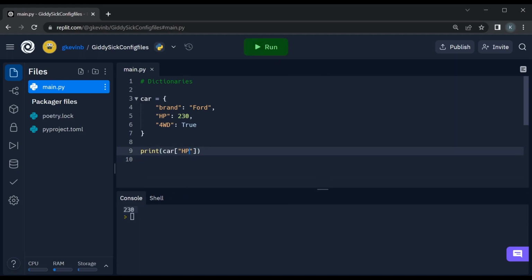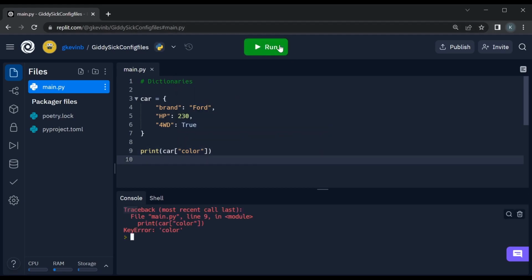Now let's say we want to print out something that's not in the dictionary. So let's say color. Now color is not there, so it will throw a key error. And the reason it's a key error is because this key does not exist. So if you're not sure if that key exists in the dictionary, this could happen in many scenarios, you would actually use a different syntax of getting the values.